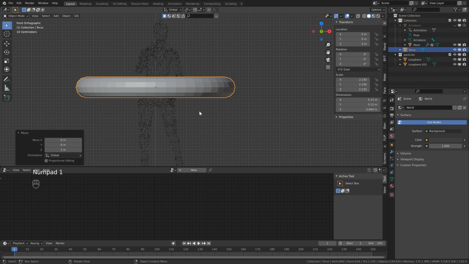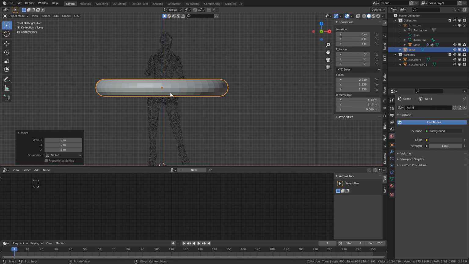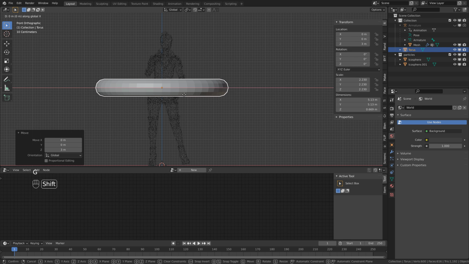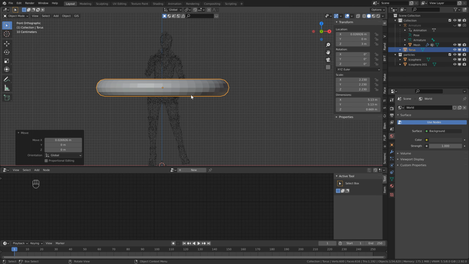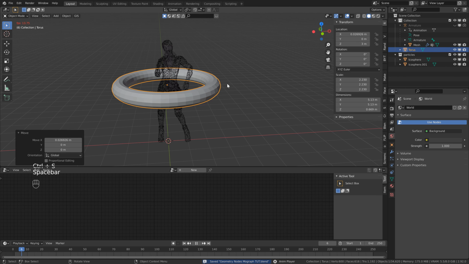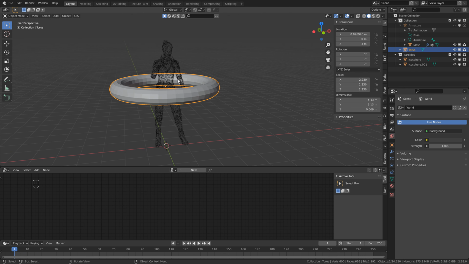If I hit 1 on the numpad, you can see that this is a little bit off center, so I also am just going to bring this over by hitting G and X. If you just hold Shift, you can just bring this over ever so slightly. This isn't attached to anything, so the quickest way to do that is to attach this Taurus to the armature.